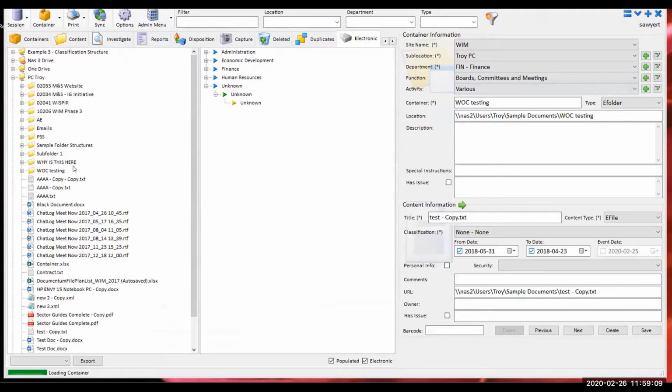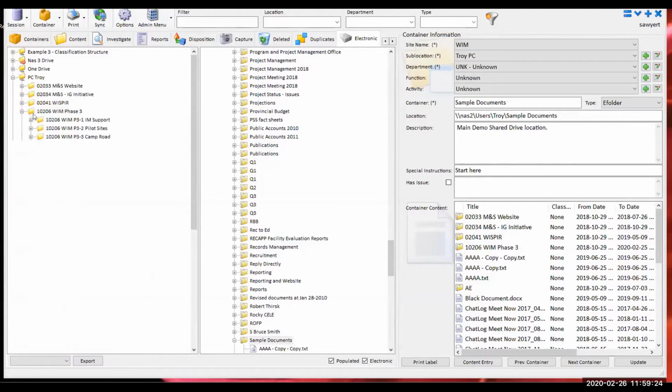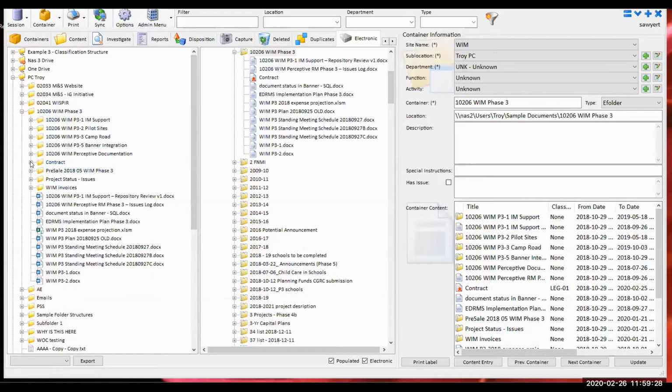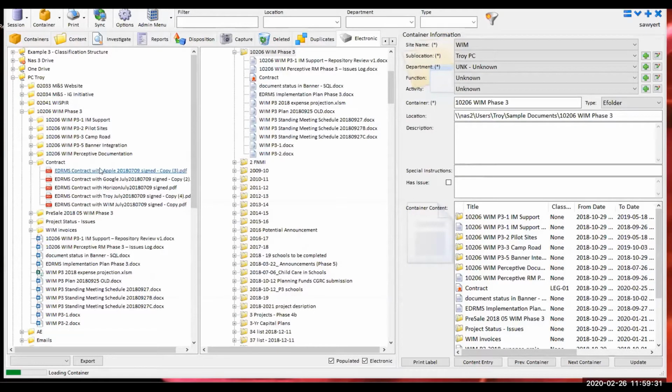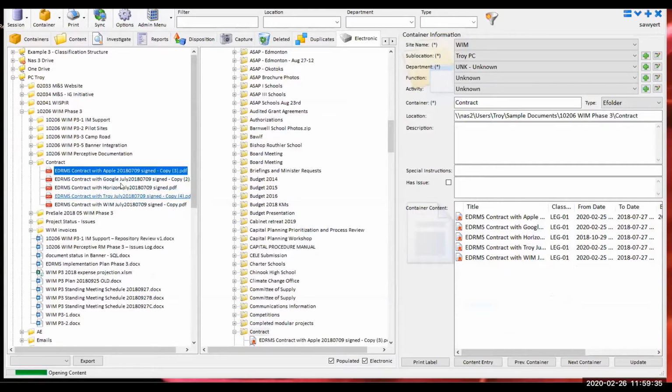I know there's a couple places in here that have a couple contract types, but I'm just going to drill down to one and look at what it looks like in Whisper, how we can identify them in our flat views, and what particular piece of information got applied to it, specific to our classification. I'm going to look under WIM phase 3 here, where we've got a contracts folder. Based on my rules, it's found these 5 documents and identified them as a contract.